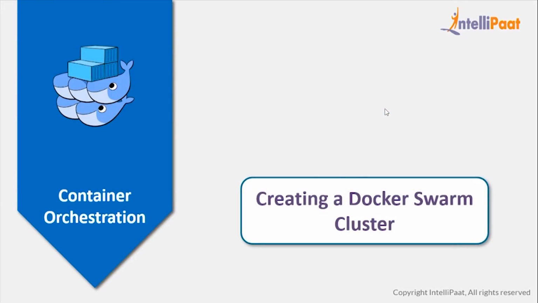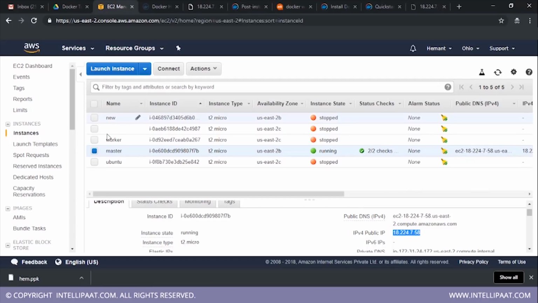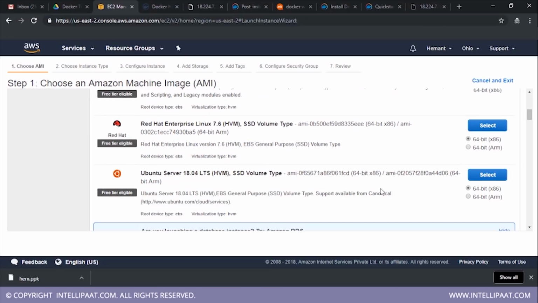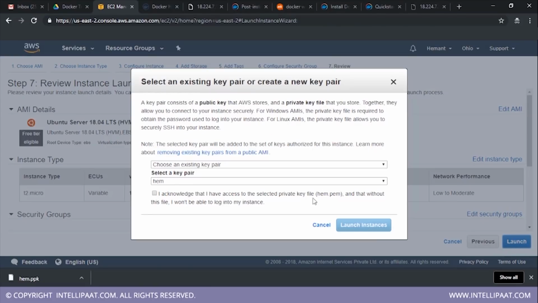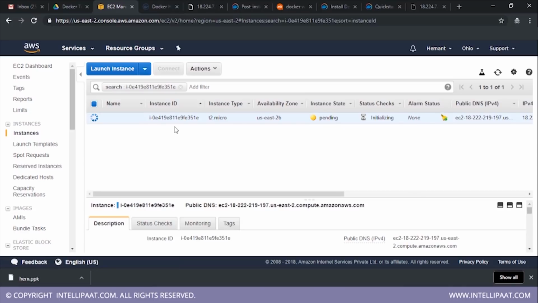So this was about Docker Swarm, but this is not it. Let's go ahead and start a cluster using Docker Swarm. Let us see how we can do that. For that, let's first launch a machine on AWS. So we have the master. Let us launch a worker. For that, let us launch an Ubuntu system. Okay, so now our Ubuntu system is launching. Let's name this instance worker.